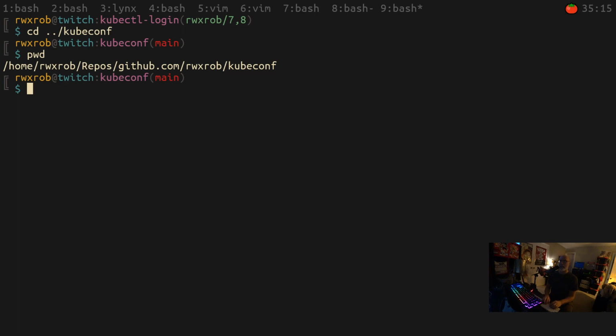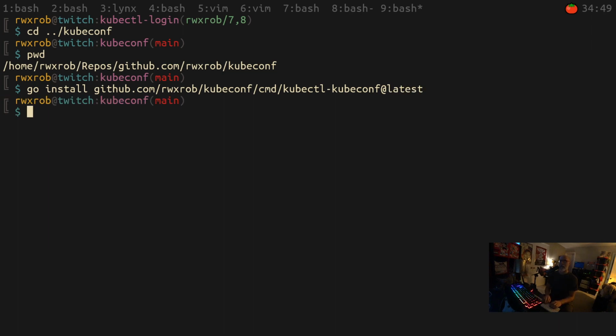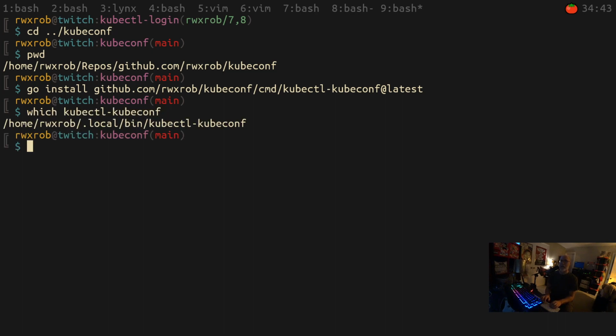So the first thing to do an install using Git, if you have Go installed, is you go install github.com/rdbxrob/kubeconf/cmd/kubectl-kubeconf, which, in case you don't know, is the standard naming convention. Anything named that, kubectl will find in the path no matter what. At latest, which some people don't know, but you have to have @latest to do an install these days. Once you have that, now you have a kubectl kubeconf installed into your Go bin, wherever you've established that to be. Mine is in my local bin. It's up to you. It doesn't matter because that is in the path.